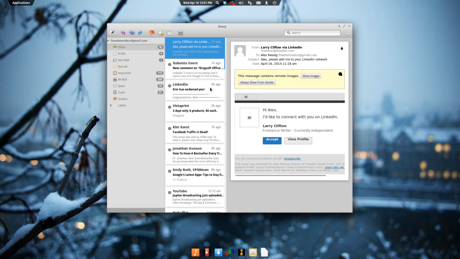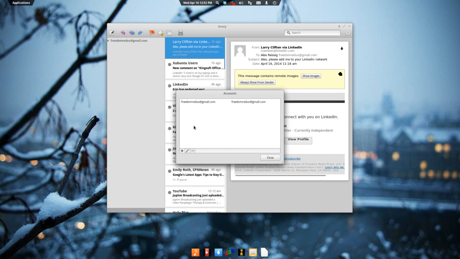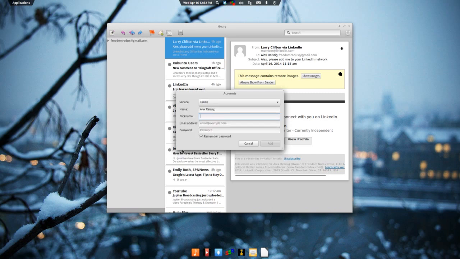Now, let's say you've got multiple emails, and a lot of us do, you've got a work email, a home email, all kinds of different stuff. Just come over here to the settings and click on accounts, and you can add other email accounts. Same kind of deal. Just put in another one of my emails. And yes, these are my real emails, but I really don't care who emails me.